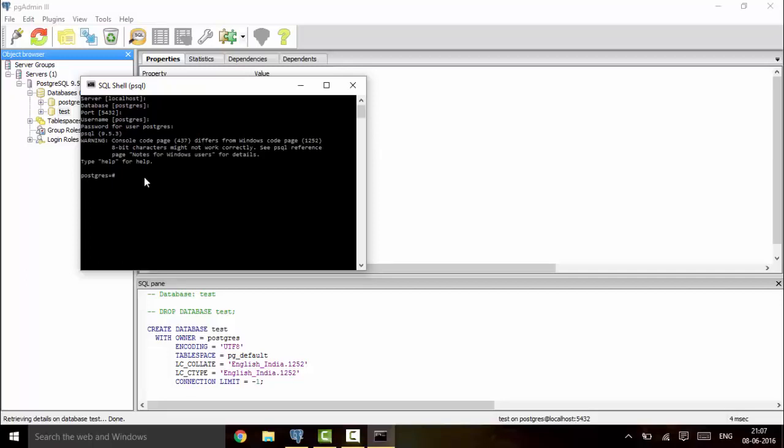And as we have created the database test last time, we would be using that database, so we should connect to that database, that is \c test. And I have this message now: you are now connected to database test as user postgres. So now I will be creating a table in the test database.